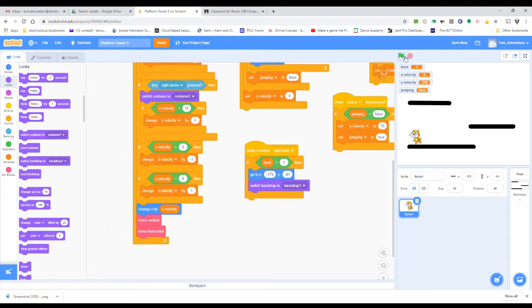So now if I go ahead and hit start the game and I run off the edge and I hit stop and I start again, it puts me right back in my starting spot. Awesome. So the next thing we're going to have to do is we're going to add a level 2.